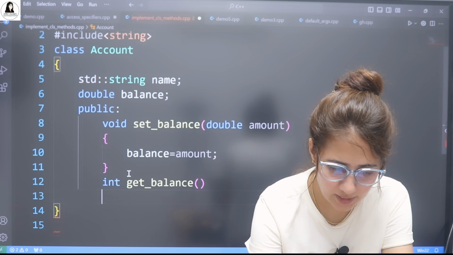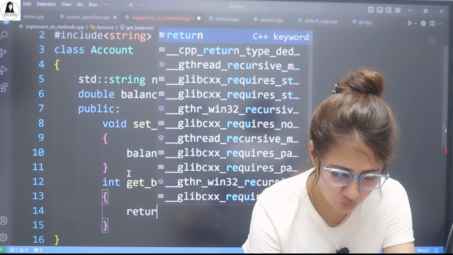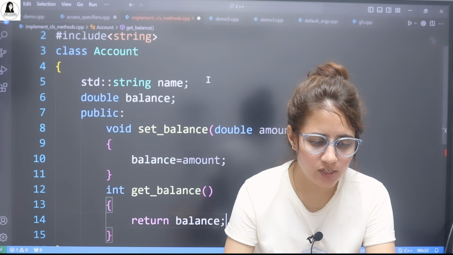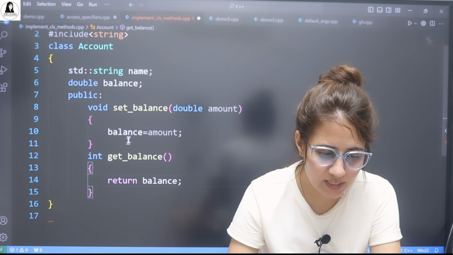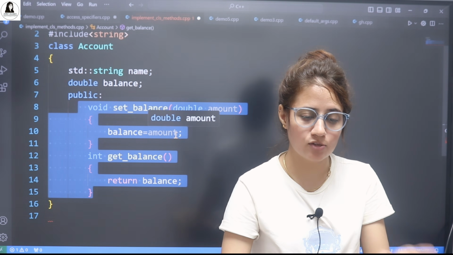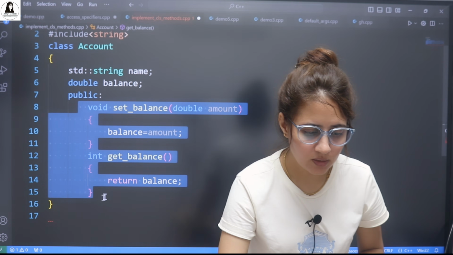If you want to check out the balance, you just call get balance and it is going to return whatever the balance is, right? So these are two getter and setter methods. This is the way we are defining or implementing these methods inside the class. So this is the first way, right?